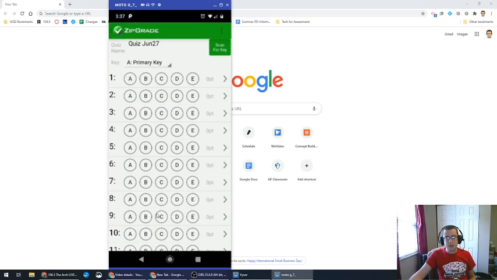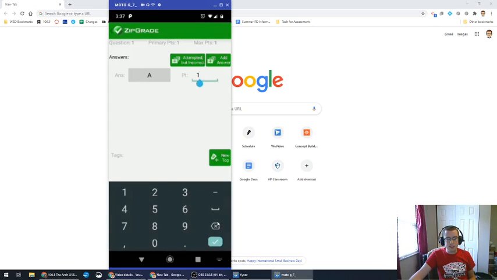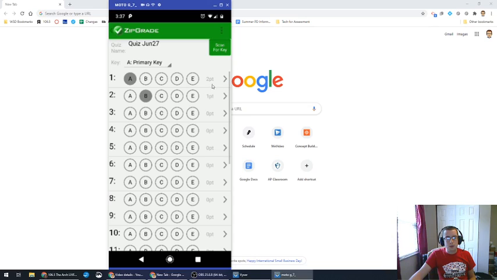Now there's two ways to do this. One, you can go through by simply clicking on the answer bubbles. So maybe you think number 1 needs to be A, 2 needs to be B, so on and so forth. You can change the point values here. So if you click on the question and then the point, we can make this, let's say, worth 2 points. We'll save that. And go back, and now question number 1 is worth 2 points.